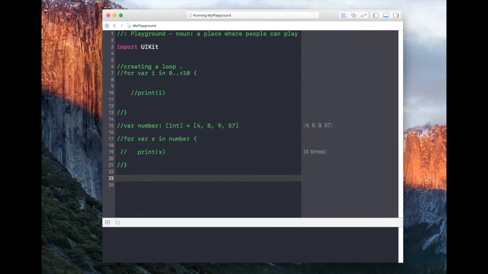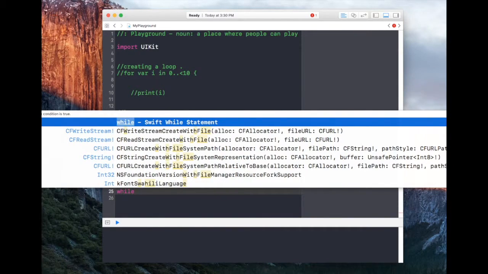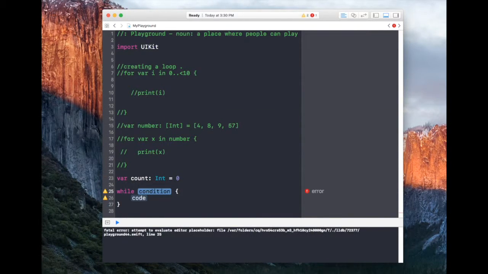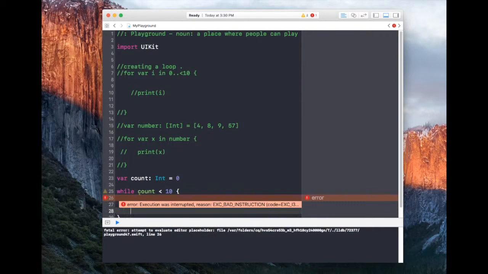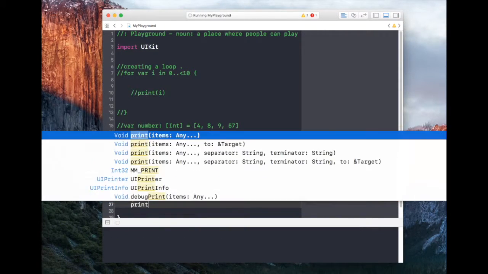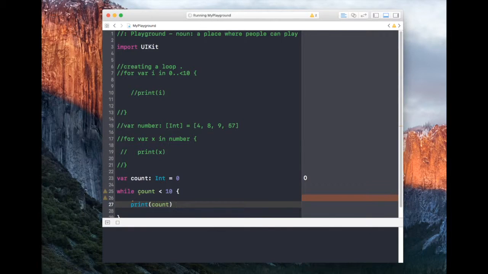Next, we gotta use a while loop. To use a while loop, we are gonna declare it. We say var, we want to count numbers. So we say var count int equals 0, and we say while. We use the while condition, while loop. So we say while count is less than 10, and then inside of our while loop, we want to say print, and we say count.